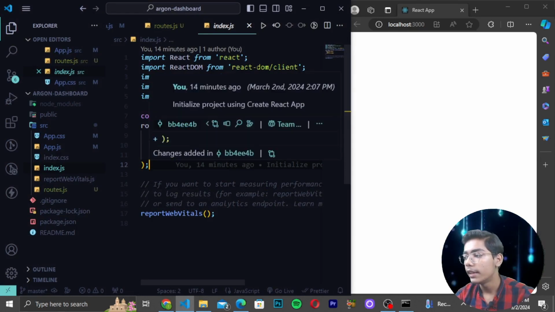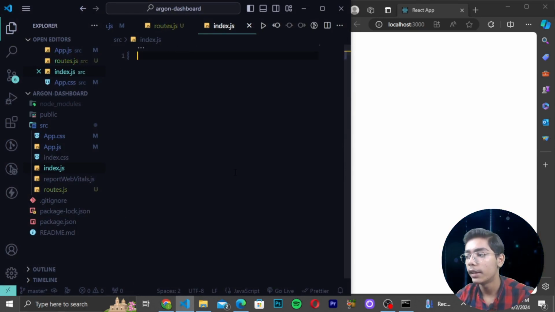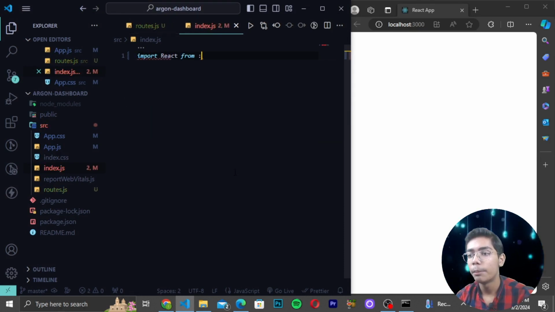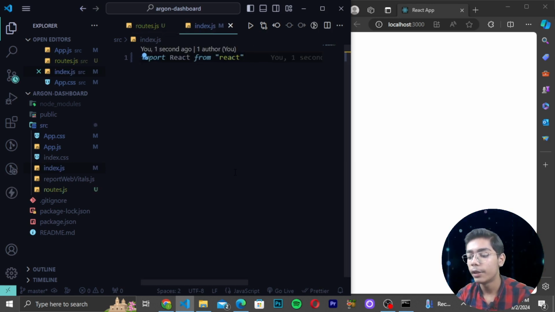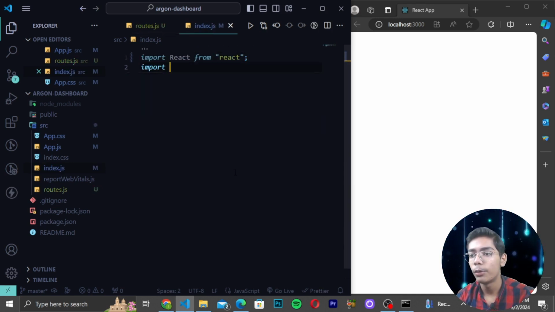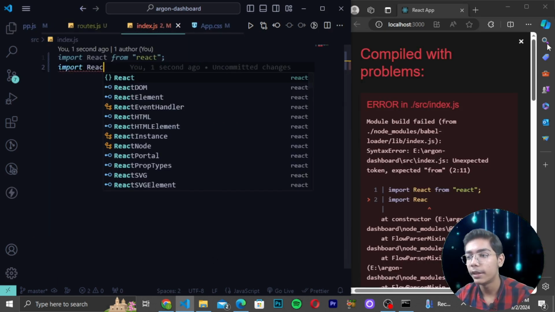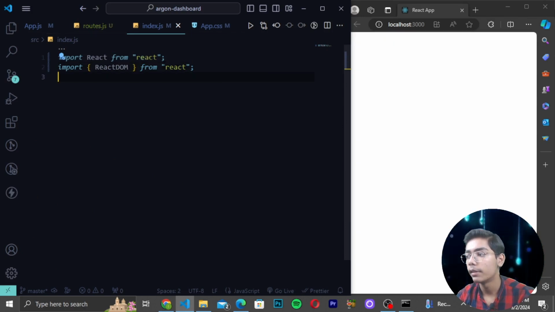Now in this index file, I will write import React from React, then zoom in. After doing that, we simply have to import React DOM here. I will press Ctrl B to close the side panel. You have to remove all this stuff because we'll be solving those problems here. So I will now import React DOM from React, which we have created.